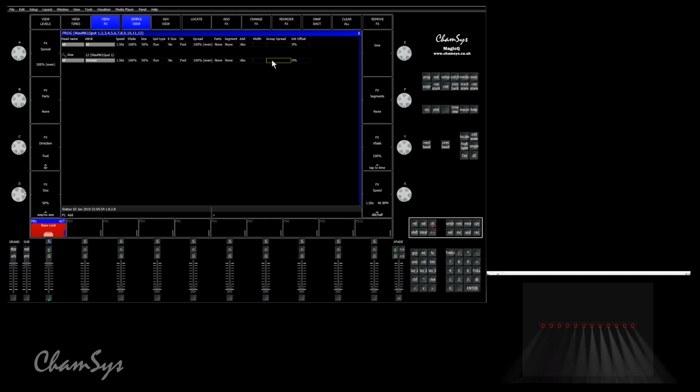Group spread will be populated when doing group effects, which will be covered in another video, but here you can choose how that group effect is applied to that group of fixtures. And initial offset. Initial offset is used to set the beginning of the effect to a certain spot. So currently with our fixtures selected from left to right, 1 to 12, when we start this effect, it's going to start at fixture 1 and start scrolling through.